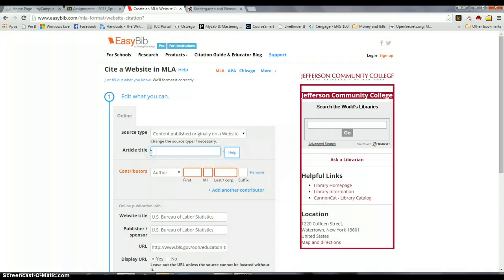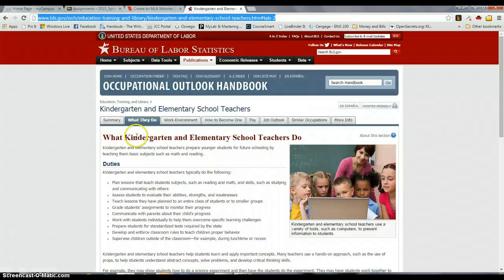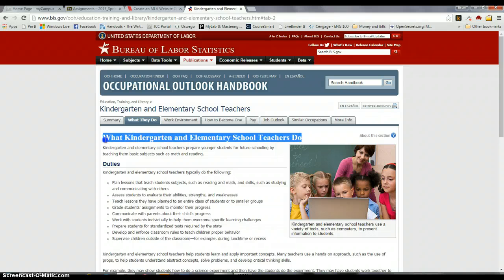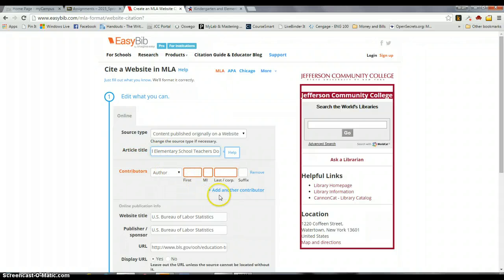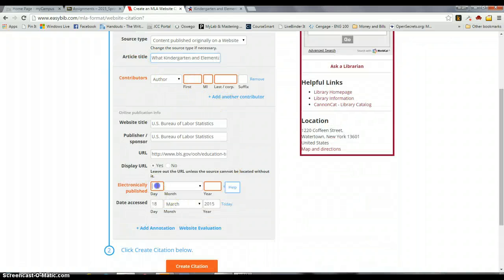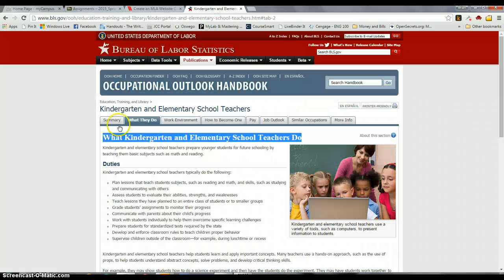We're no longer using the summary though. We're using what kindergarten elementary school teachers do. So it's an important difference. So we're going to copy that and paste that as the article title. Again, no authors. Date electronically published. Go back to that one and double check.